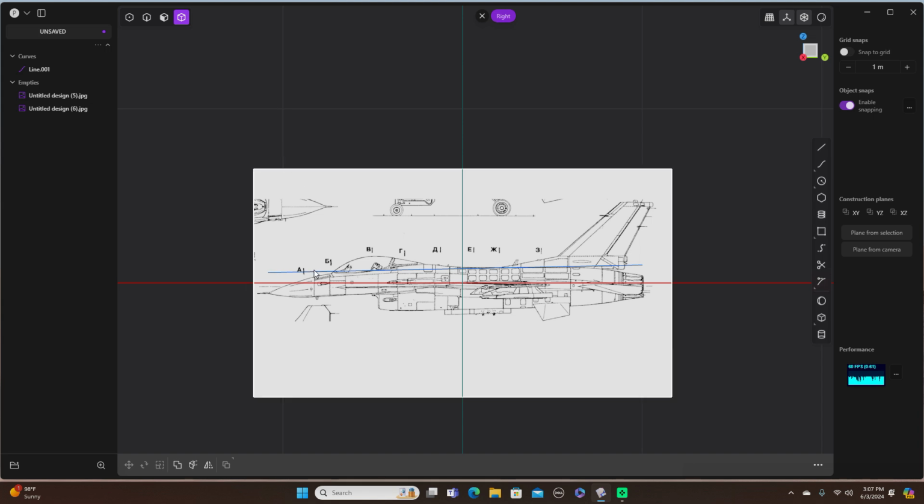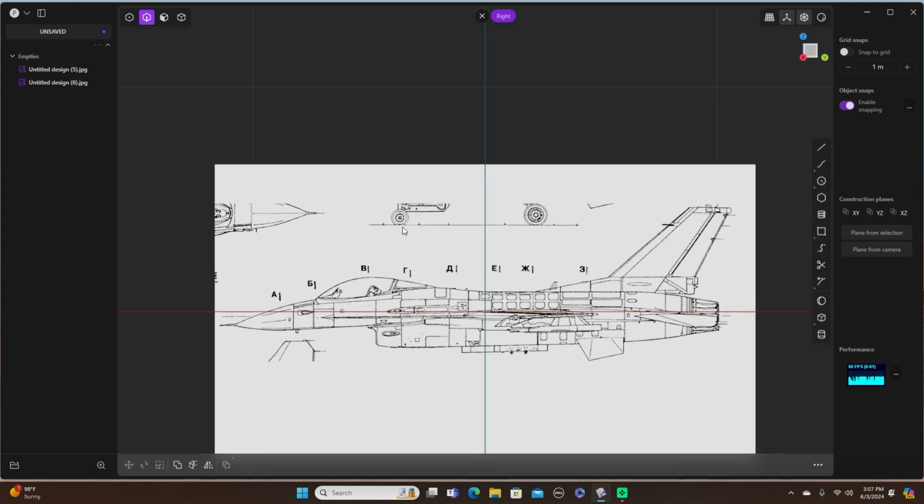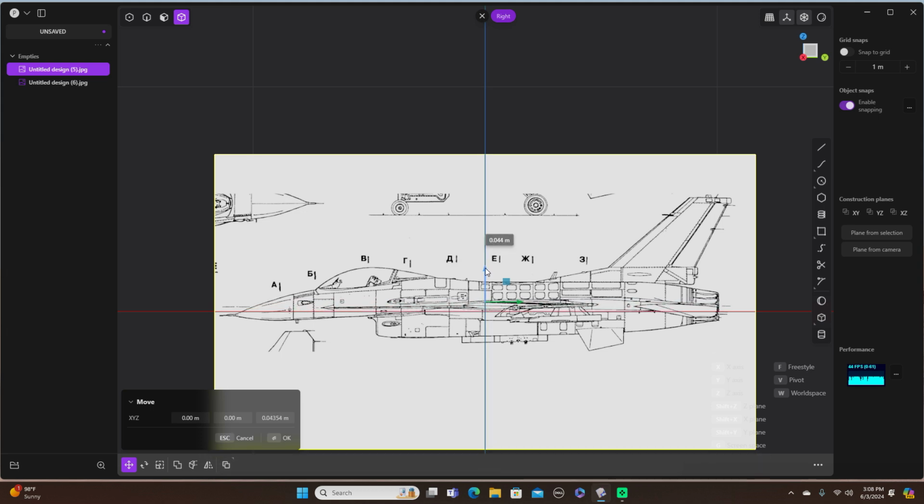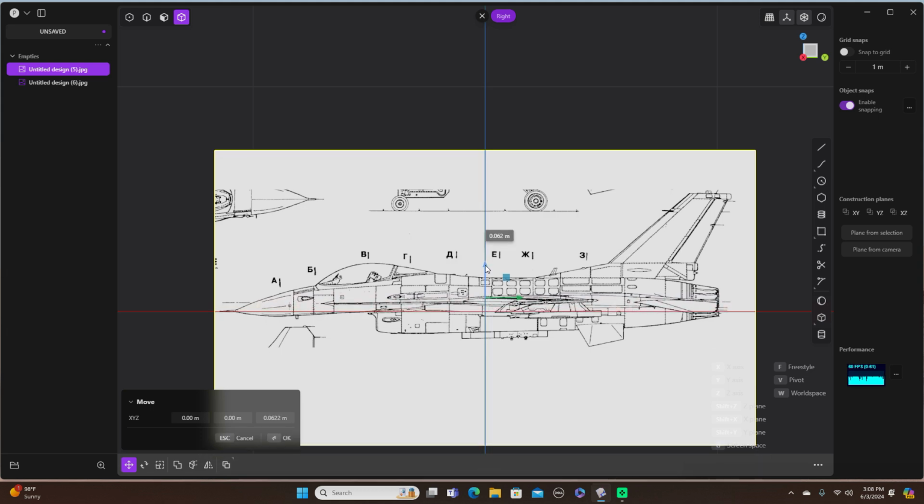Now this line here I don't need. So I select that line, hit delete, and delete it. And this picture here, I want to move this nose up on this line. So I highlight this picture and hit the letter G for move and move it up. And click OK.